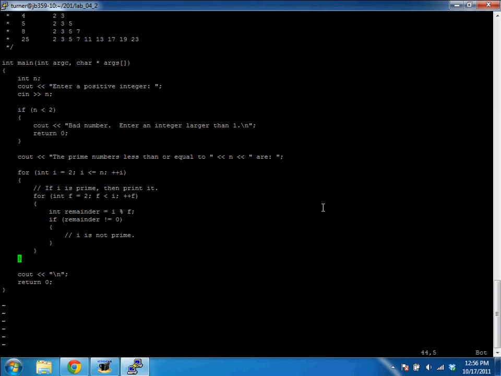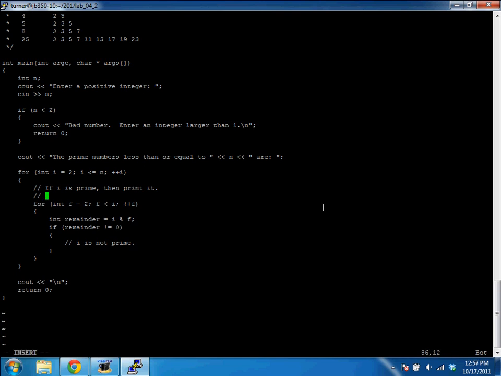There are many different ways of doing this. I'm going to use a technique which I think is the easiest for you to understand, and that's to use a Boolean variable. Here it is. We've got an i. We want to know if i is prime or not. And let's assume that i is prime.